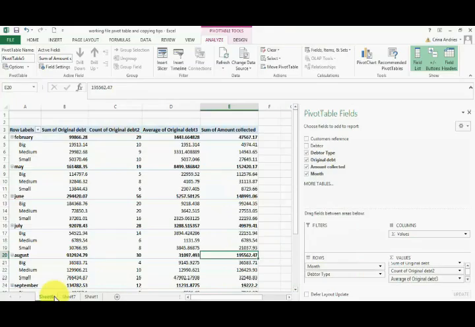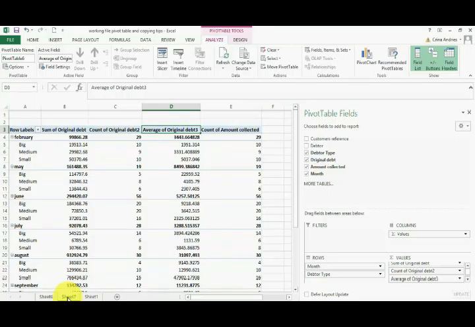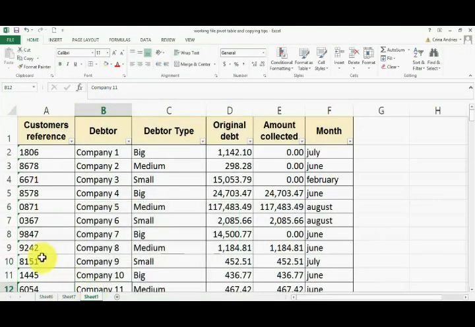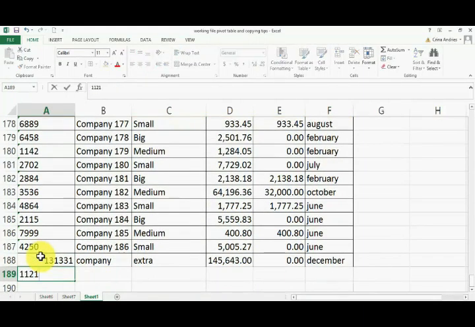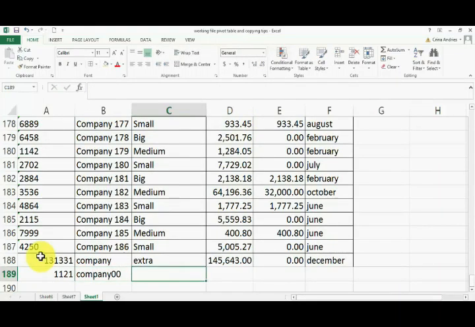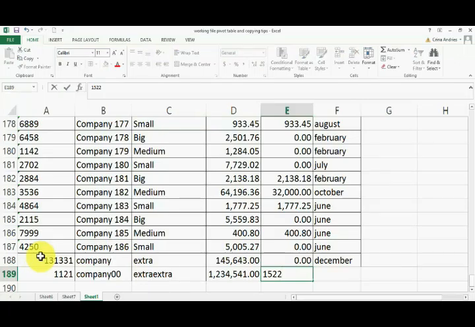Now, here I selected the cells that have data, and here I was selecting the columns even if I hadn't data in all the cells. I'm going to put in here at the end another entry. So let's put a number here, company 00, here let's say extra, here a value, here again a value, and here let's put November.